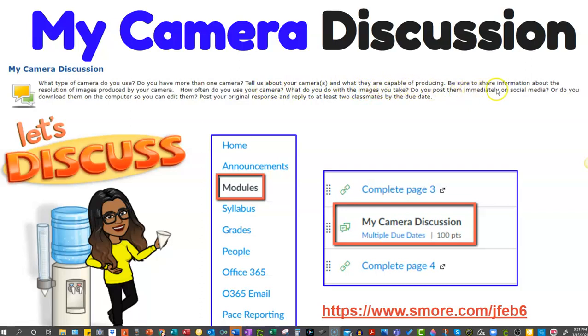Be sure to share information about the resolution of images produced by your camera. So you also want to tell us how often you use your camera. What do you do with the images that you take using your camera? Do you post them immediately to social media? Do you download them to your computer so that you can edit them? Do you just save them to the cloud? Do you get them printed? So talk to us about what you do with those photos.